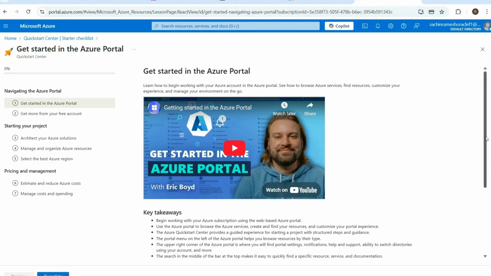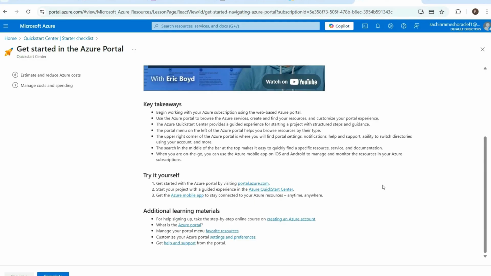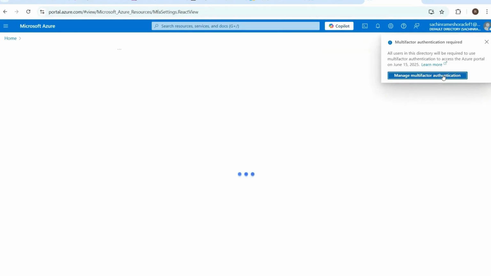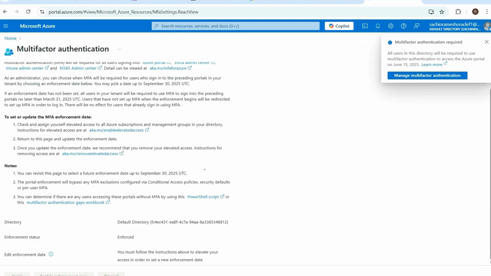So now get started in the Azure portal. They have given some videos on how to get started in the Azure portal. Later you can go ahead and watch that video posted by Microsoft. It's available on YouTube, and also try it yourself. I am going to use portal.azure.com. So here it is showing all my dashboard information.